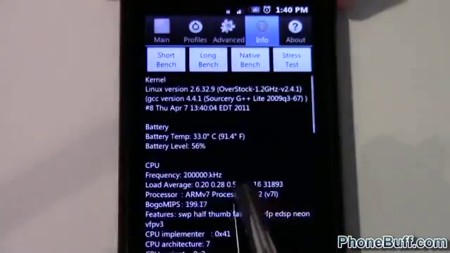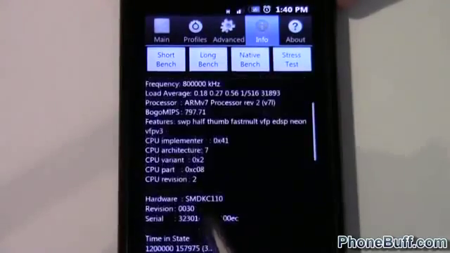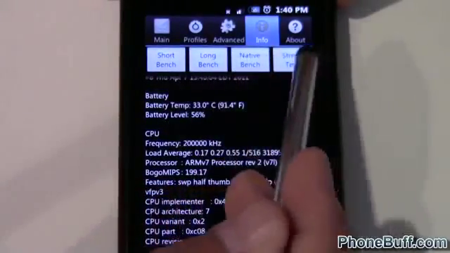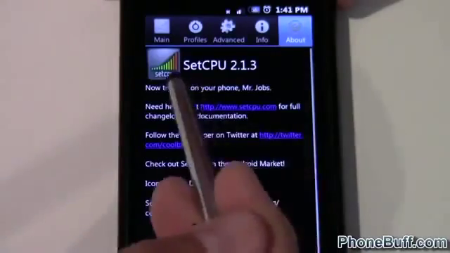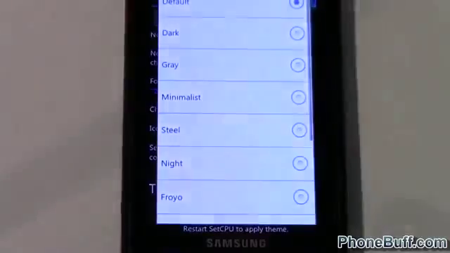The Info tab just gives you just that, just info on your phone and your processor, like temperatures and things like that, and it allows you to do a few tests to test your processor and your clock speeds. And then the About is just telling you what version you have, and a cool little thing actually is it lets you change the theme.